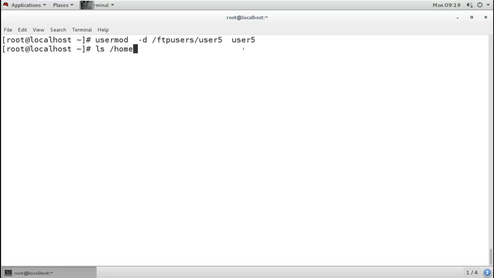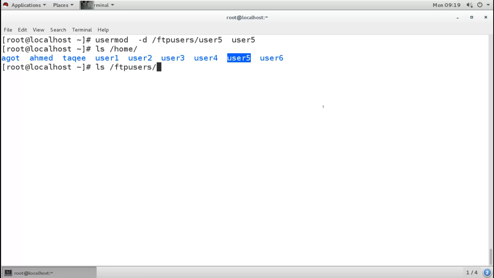Now when I check under home, you can see the user's home directory is still under home, and when I check the ftp users directory, it is not there. So when you don't give the M option, the directory does not move. The directory remains in the previous place, in the previous directory.